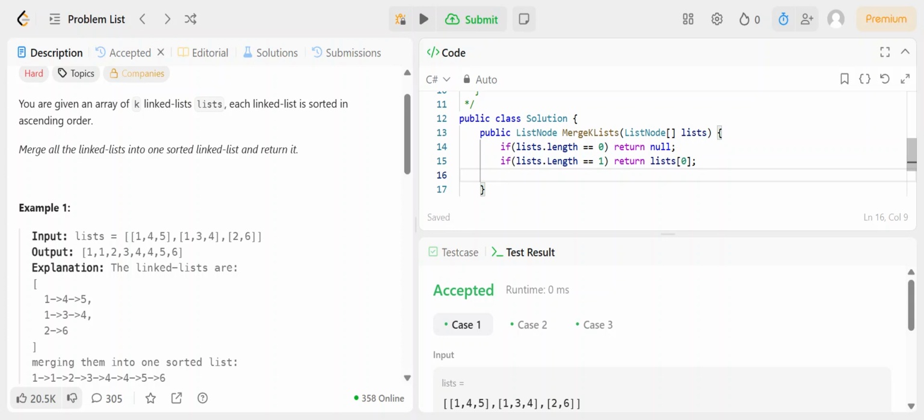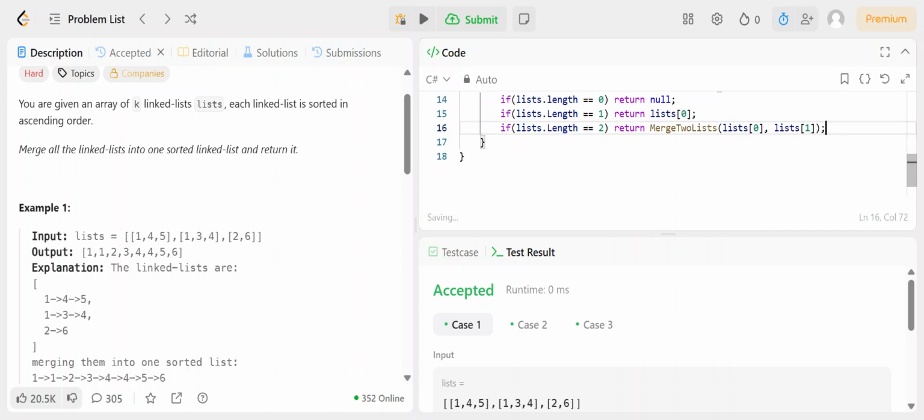After these two conditions, let's say our lists dot length is 2 or greater. If lists dot length is equal to 2, we simply need to use our previous solution, merge two sorted lists, with lists 0 and 1. So now I'm going to write that particular solution.